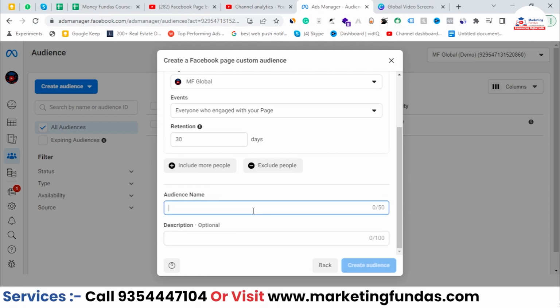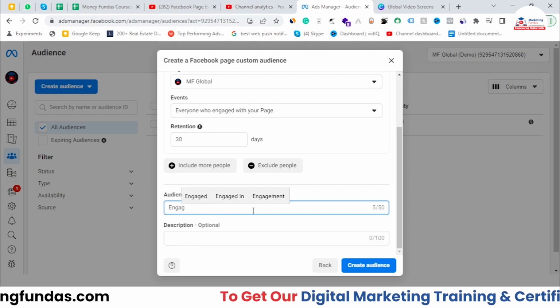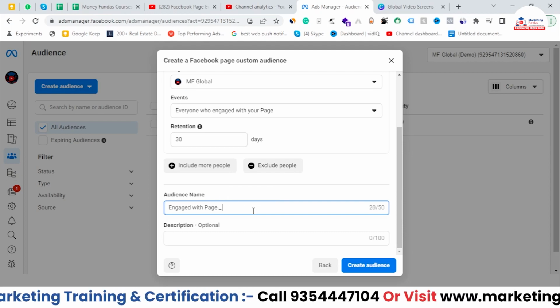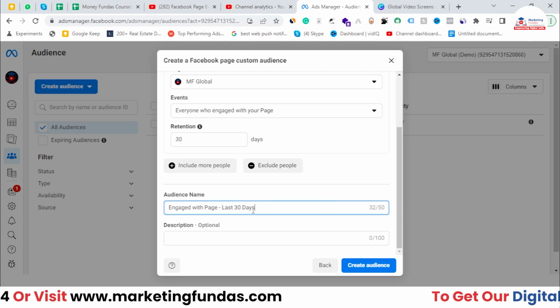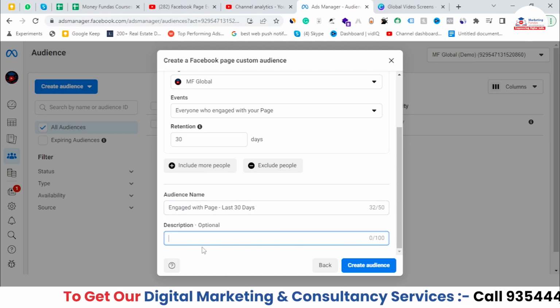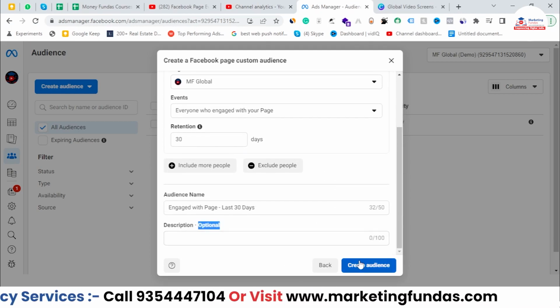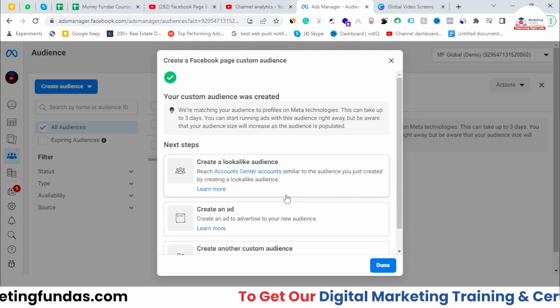Now here you can add the name of this audience. Let's say engaged with page, and here I'm adding last 30 days, right? So this is the name I have given. If you want, you can add the description too, otherwise you can leave it because it is totally optional. Once you are done with these options, click on create audience and your audience has been created.